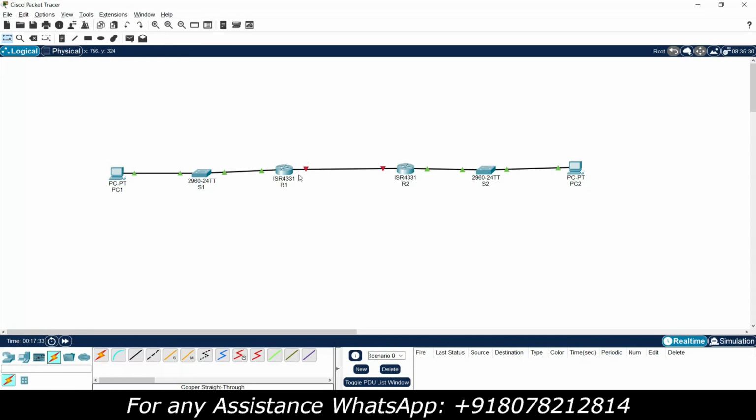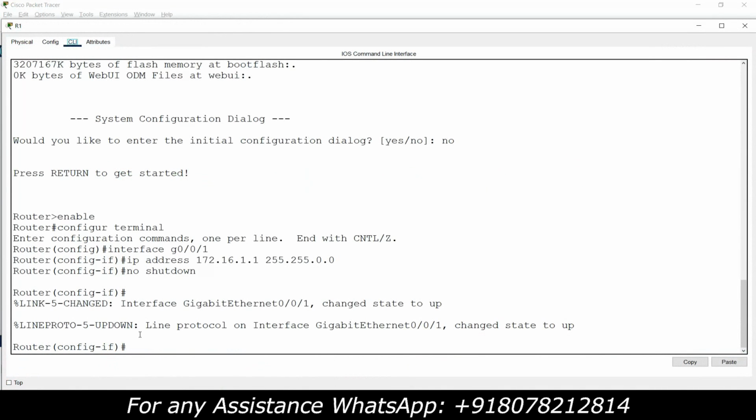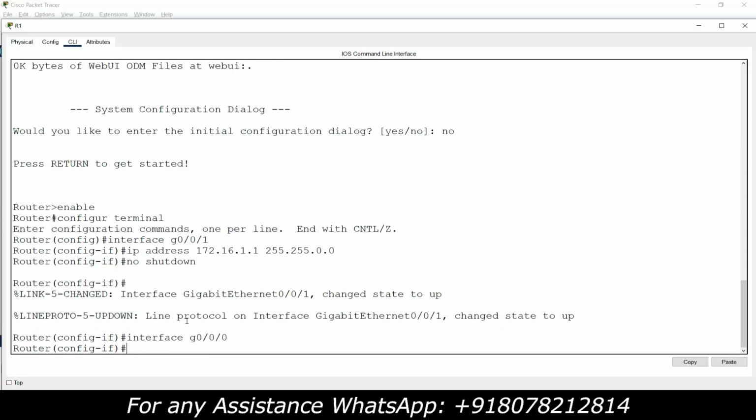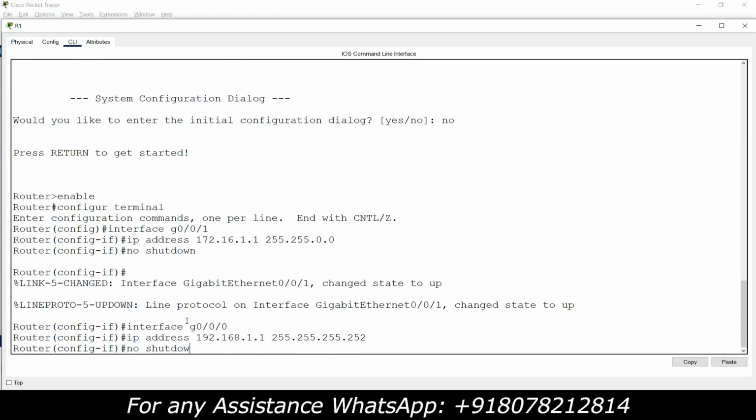Next, we are going to configure this point-to-point connection between R1 and R2. Here we can see the interfaces on R1 G0/0/0 and on R2 G0/0/0. Here we will use a C class range, or any range can be used. Let me go to interface G0/0/0, and here we will set the IP address 192.168.1.1, then the subnet mask. Here we will use /30 because we need only two IP addresses. Then activate this interface, no shutdown.